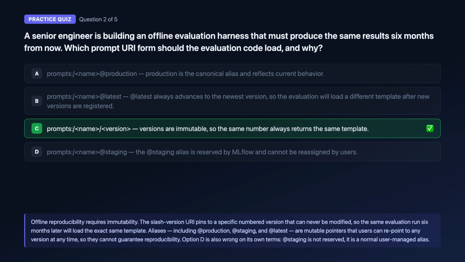Reproducibility means immutability, and the /version URI is the only form that guarantees the same template 6 months from now. Aliases, including at production, at staging, and at latest, are mutable pointers that users can repoint to any version at any time. And just to be clear on option D, at staging is not reserved by MLflow, it's a normal user-managed alias, which is exactly why it can't anchor a reproducible evaluation.